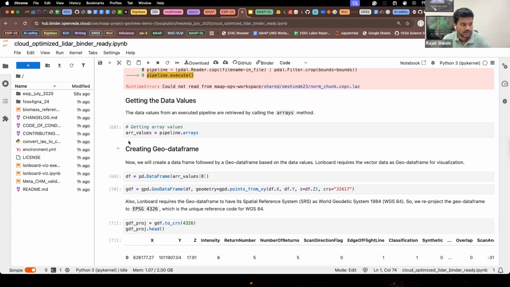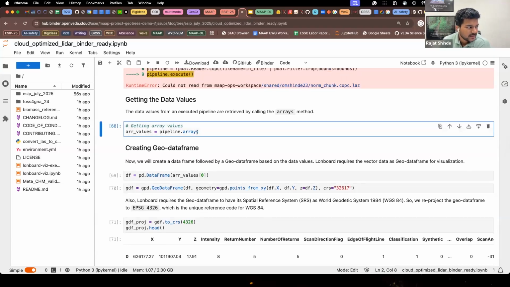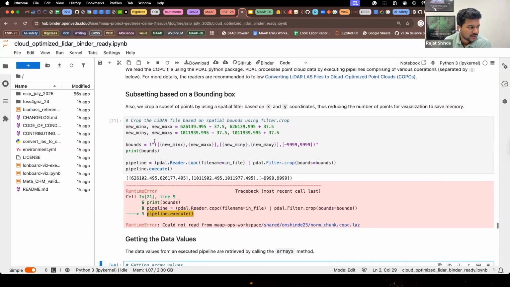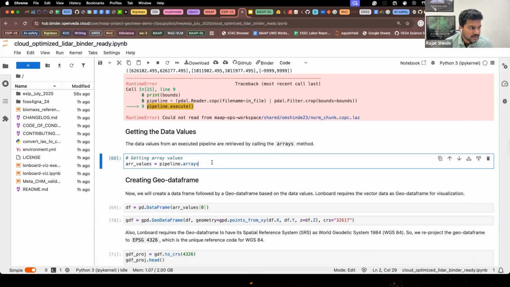So I'll just go through the notebook. It's already there, and I can provide any other link later on for you to work on. So we can get the array values or data values from a COPC file using pipeline.arrays. First of all, we'll need to run the pipeline, and the pipeline actually is reading the COPC file here and then cropping it with respect to a bounding box. And from that, we can get the original array values or data values.